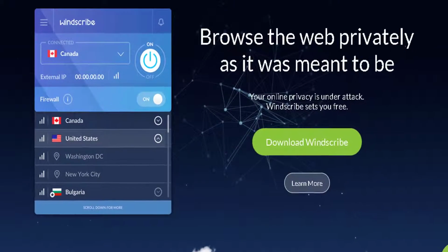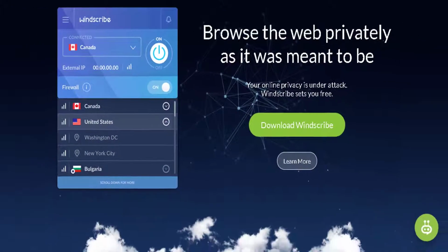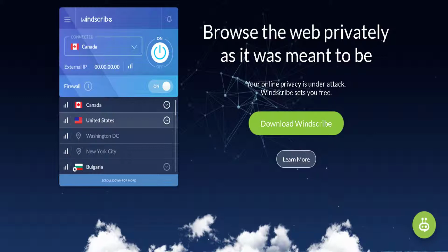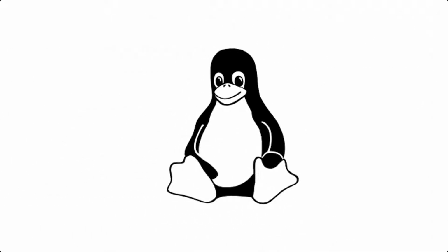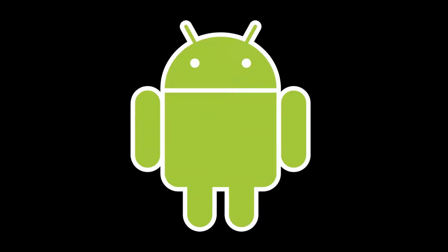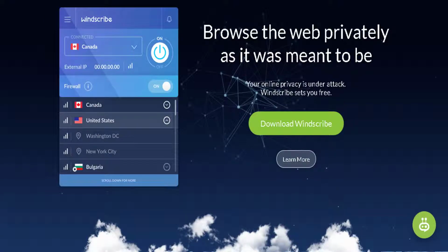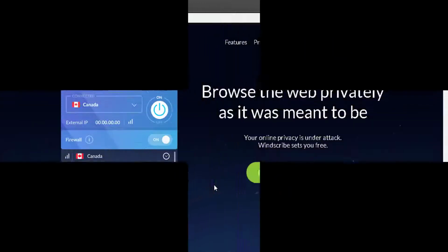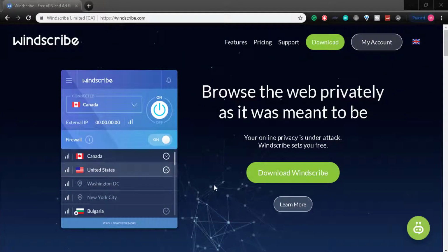Today I will talk about a software named Windscribe. This software is available for computer operating systems like Windows, Mac, Linux, and mobile devices like Android, iOS. It is also available for browser extensions like Chrome, Firefox, Opera, and much more. Okay, let's get started. What is Windscribe?